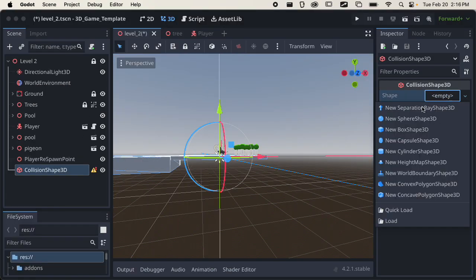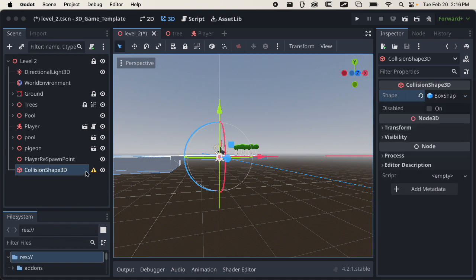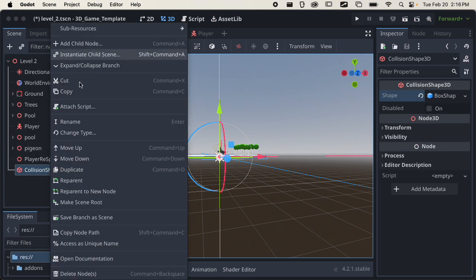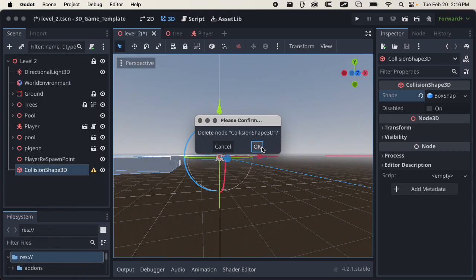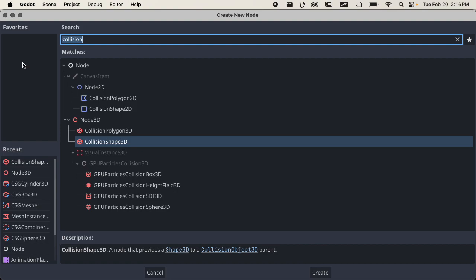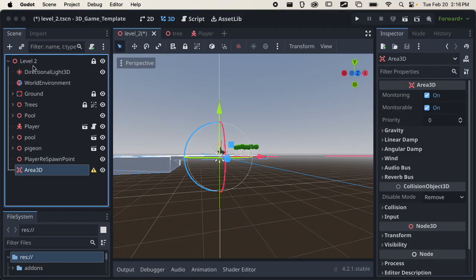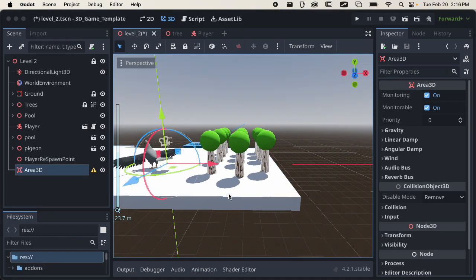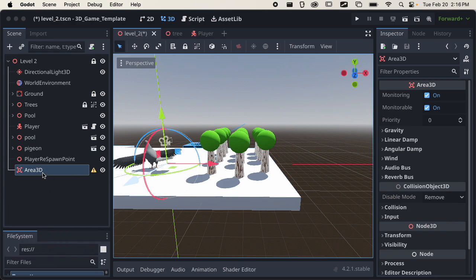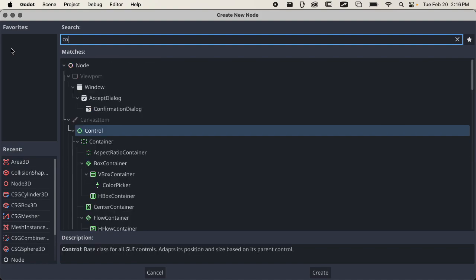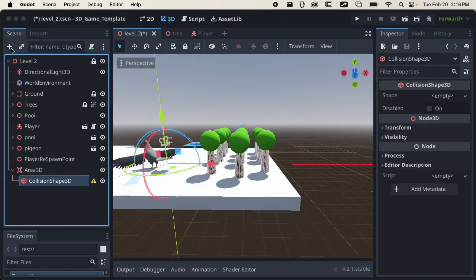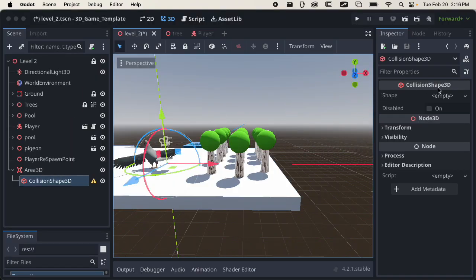And I'm just going to make it a box. Oh, I need an area. Whoops. Okay, let's start with an area, because it has to describe something. So this is an area in our scene that we can interact with, but we're not going to collide with. So then I'll add my collision shape. And so then I'll just make a box.